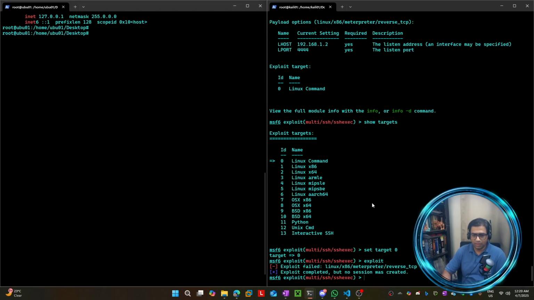Okay, exploit failed, is not a compatible payload. Okay, so this seems to be not the correct payload. We can use the 64-bit one. Let's see. Or let's search for it. Search payload.